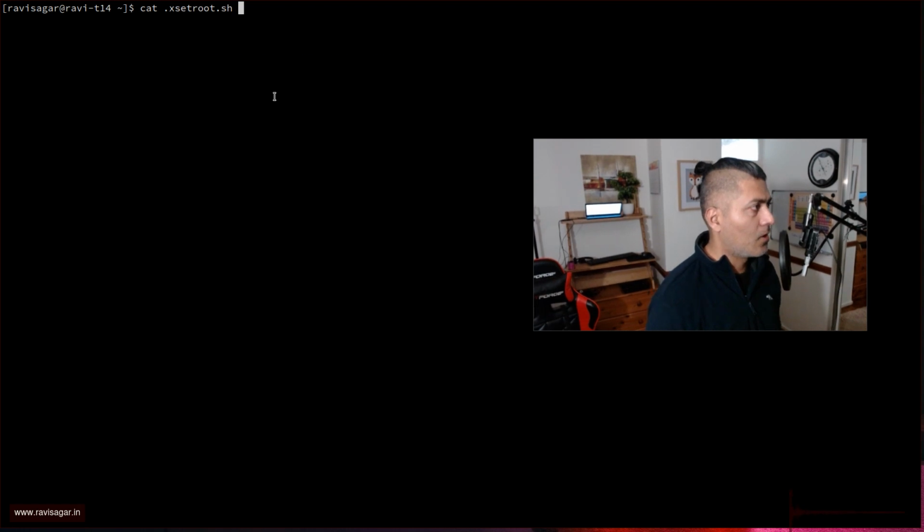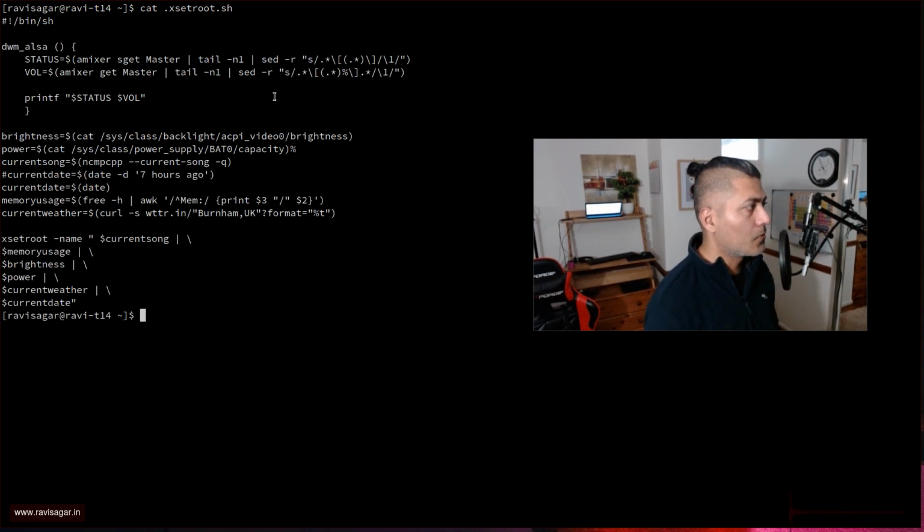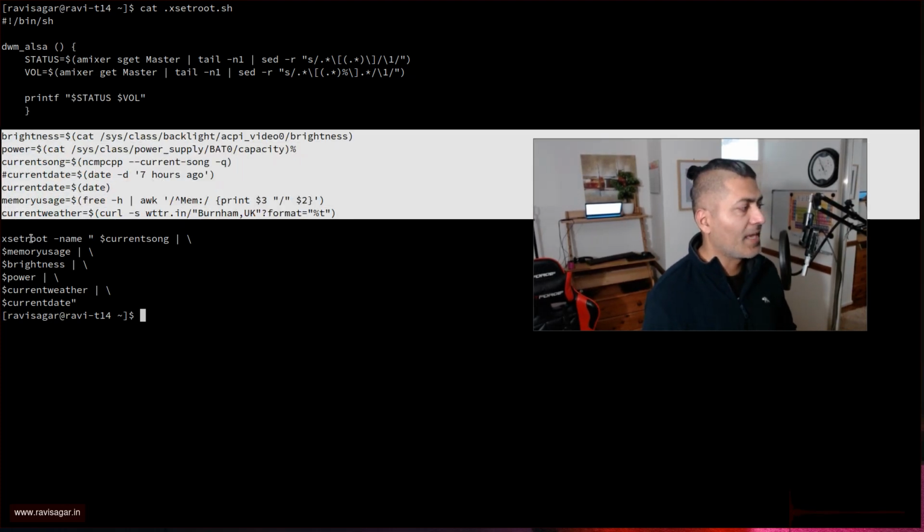So I'm using this script called xset_root. And what this script is doing is basically using different things which I'm fetching from my file system. Basically in Linux, everything is a text file, so you can always fetch your current brightness level, the battery status right now, and if you're using MPD, then you can also fetch the current song which is playing. You can also display the current date and so on.